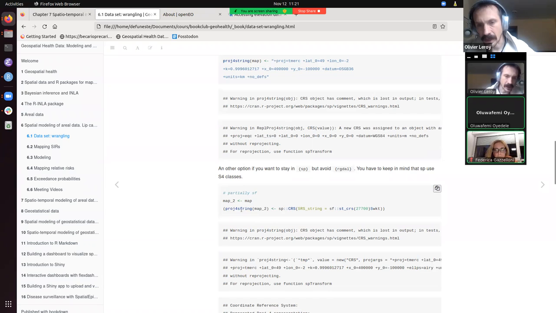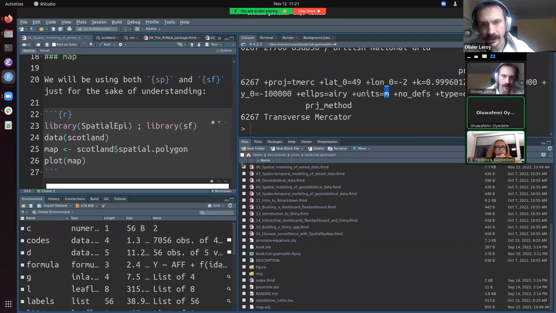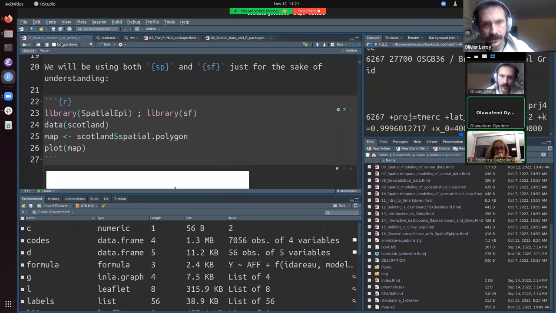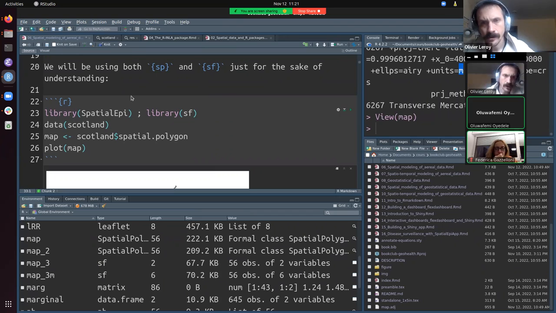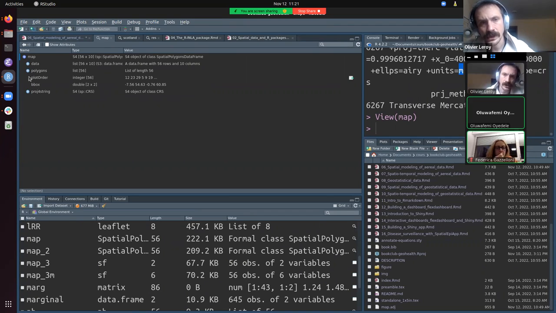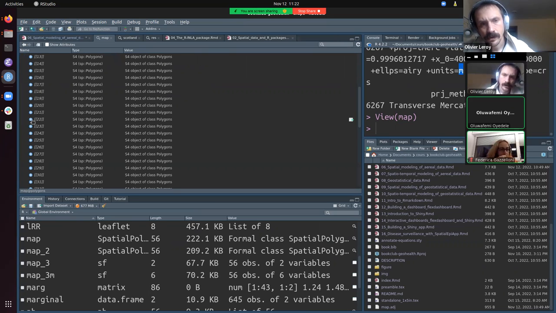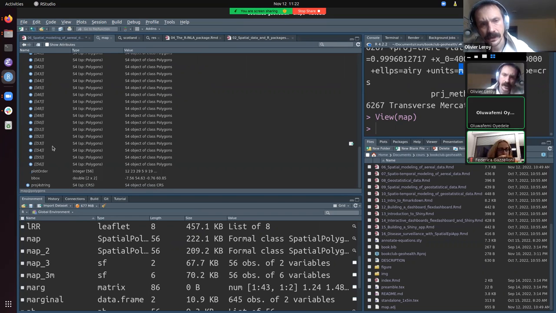You have to keep in mind that the Proj4 string is a way to access the map's projection. If you check this SP object, where is it, the map, you see you have one Proj4 string call, but inside every polygon you have one too. So you need to access this slot to correct it. You can access it through slots because it's an S4 object, but this is the place where you need to change. And it is not just one, you have proj args, and you can have other arguments here also. It is a list that can contain other stuff.